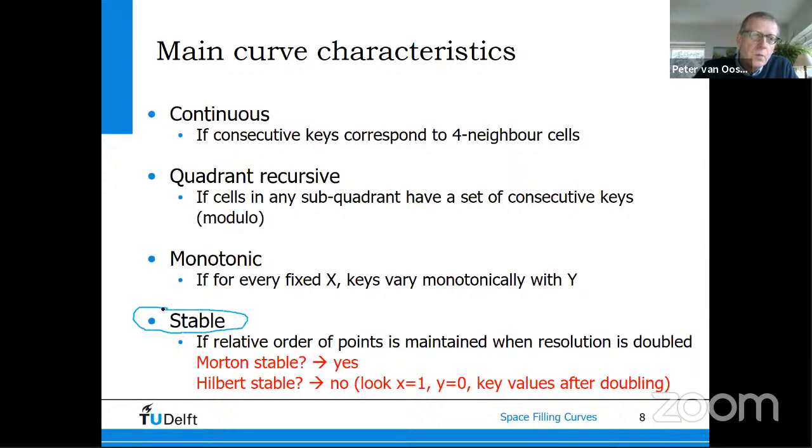So is a curve stable? The Hilbert curve we last saw is not stable. Look at this point. The key values, the numbers, are changing when doubling or increasing the resolution. Okay, some other characteristics.